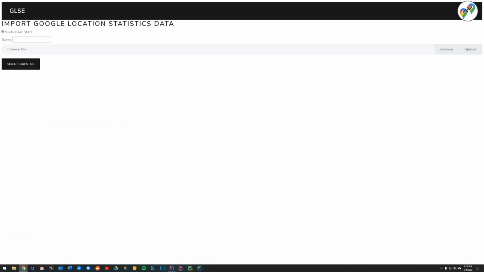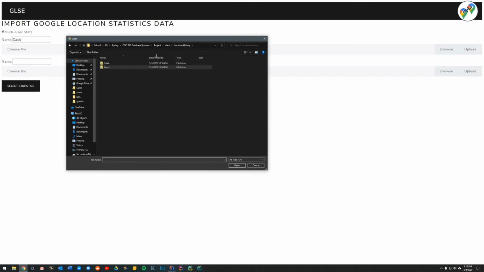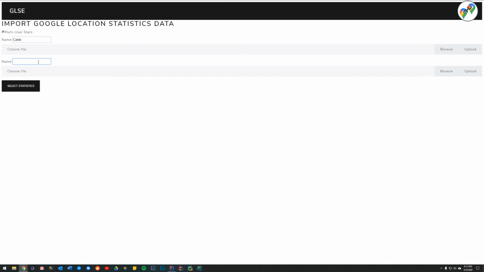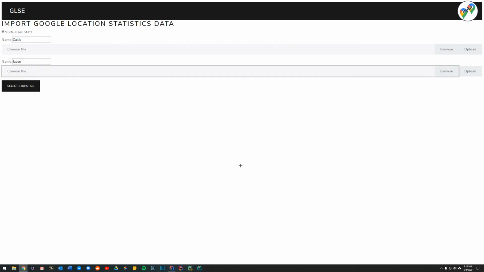If I select multi-user statistics here, I'm able to use that proximity query that I demonstrated earlier. If I don't select multi-user statistics and I just enter one person, that option will be grayed out. So we'll select one person here. And depending on the size of these JSON files, sometimes that parser can take a while to import it. The logic does work, but it's slow. It's not optimized. So we'll see how long this takes.